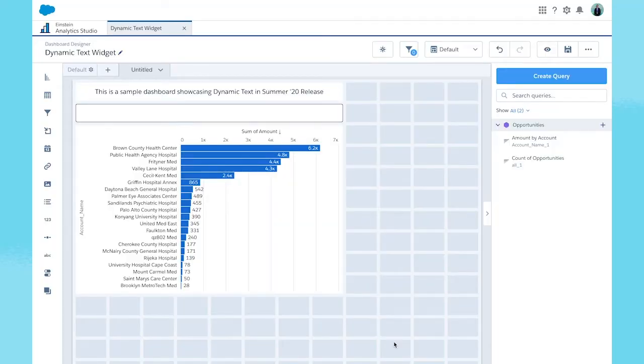All right, so the first item that I want to demo is dynamic text in dashboards. In Summer 20, we've made it super easy to add data from your queries directly in your dashboard text widgets. This was previously only possible if you went into the code or the JSON for the dashboard and wrote your own bindings. But now you can easily do that with our new dynamic text UI, which gives you lots of flexibility in how you devise your text.